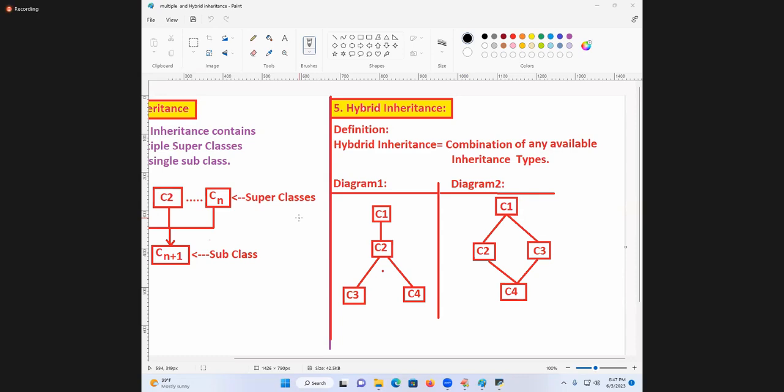Not remembering? C1, C2, C3. C1 is the base class, C3 is the derived class, C2 is the intermediate. Intermediate is like 10th class, 11th or 12th class. Intermediate is the base class. Complete it. Okay? Sit down.